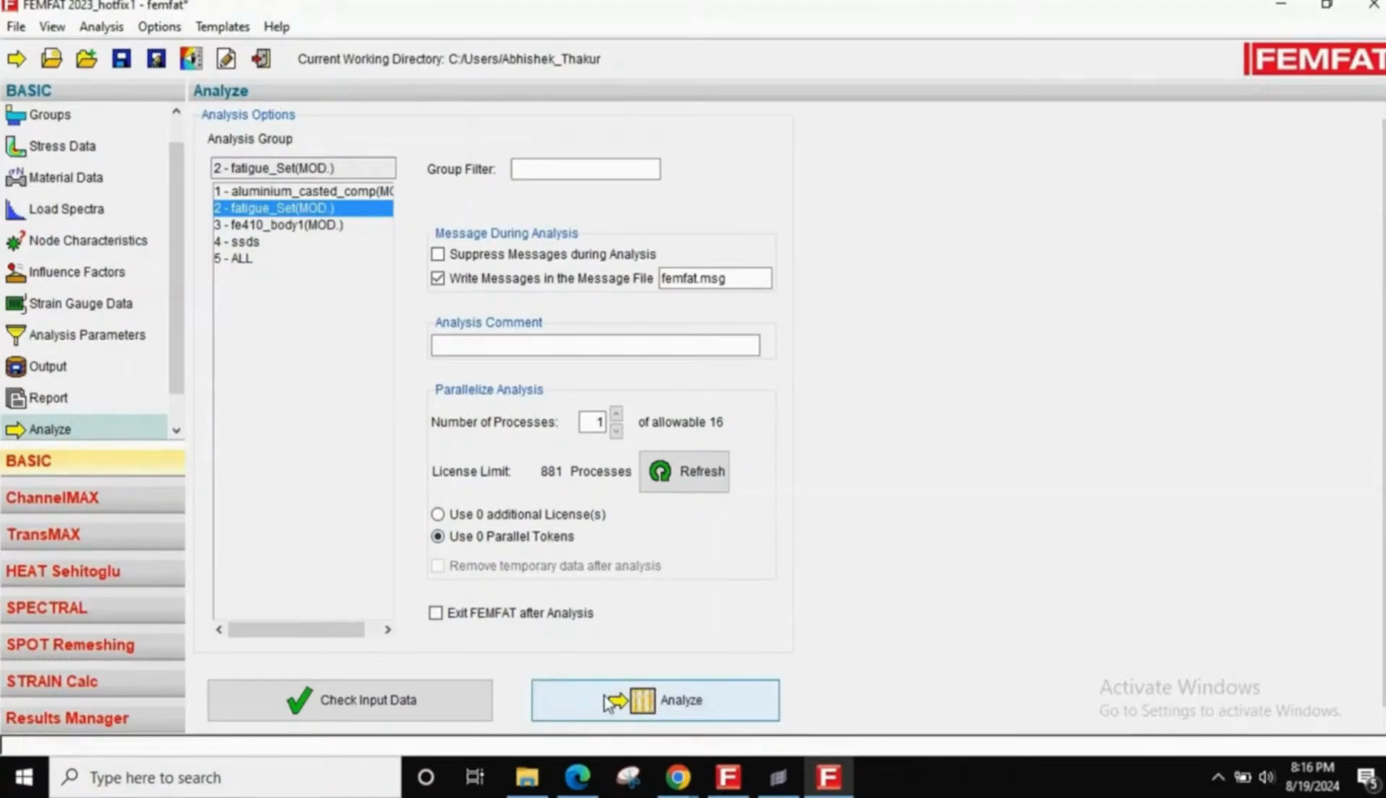Okay, so this is how you can use this. You can use different materials in a single setting. So what is the importance of this fatigue_set? This set allows us to solve the FEMFAT fatigue problem in a single run.